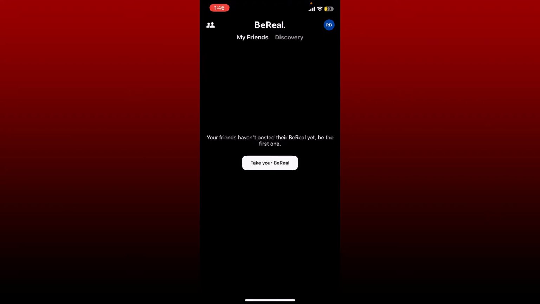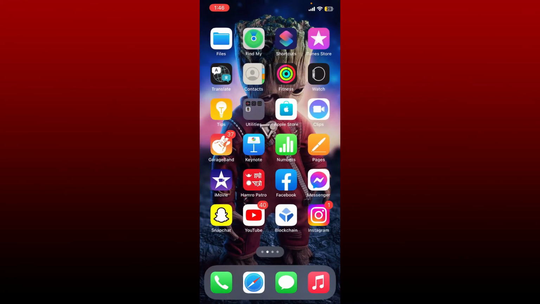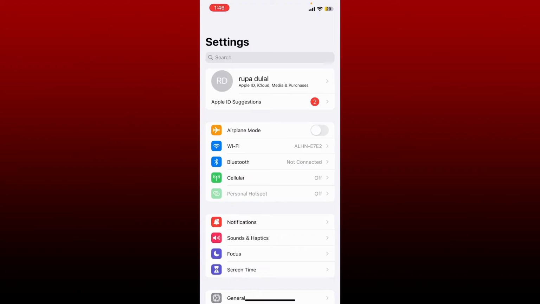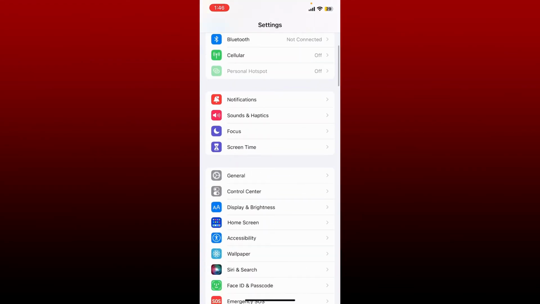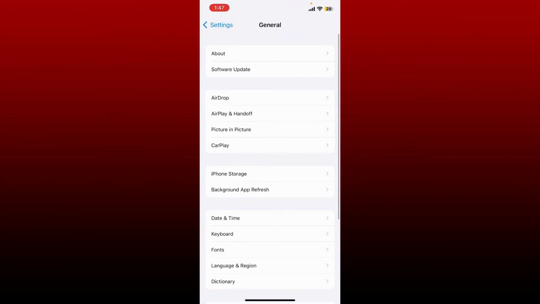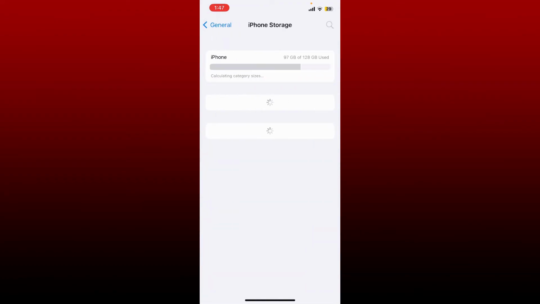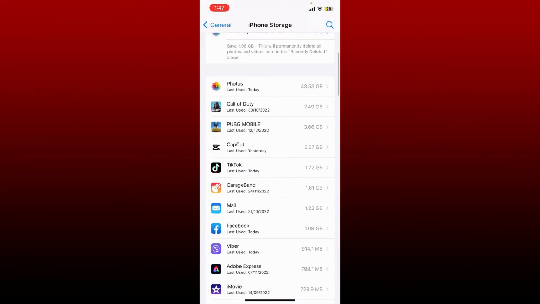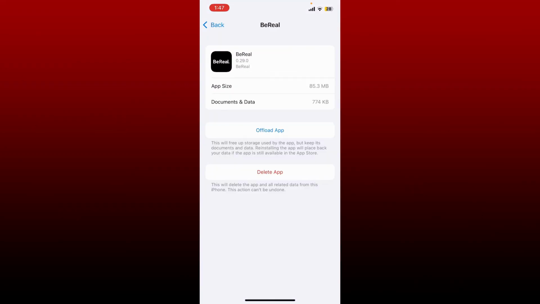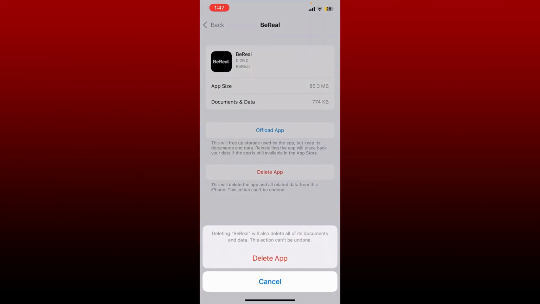If that still doesn't work, then open up Settings on your iPhone. From the Settings menu, scroll down and tap on General. Tap on iPhone Storage from the General tab. On the next page, look for the BeReal app and tap it open. From the next page, tap on the Delete App button. Confirm deletion by tapping on Delete App one more time.